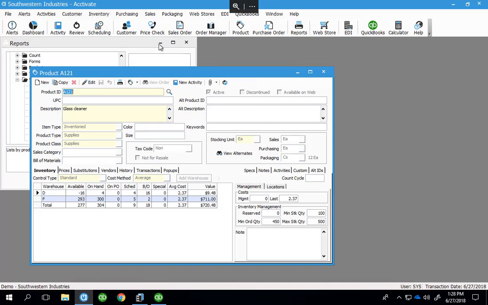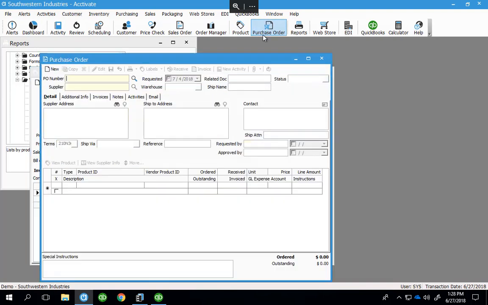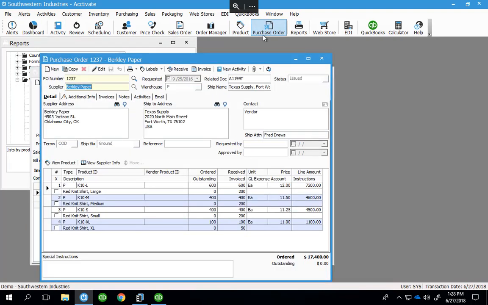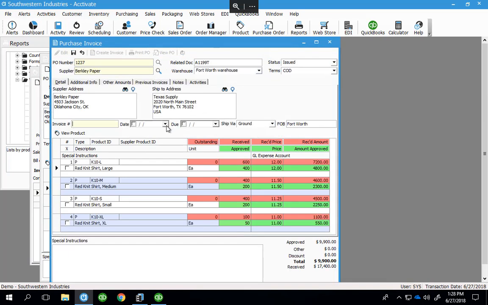So let's open that purchase order 1237 because I want to show you what it looks like when you update the price on an invoice. You'll get a message. So let's click invoice. Now you can either invoice from the original purchase order or open the purchase invoice window directly and enter in the PO number or select it from the lookup. Give it an invoice number, an invoice date, and then you can see here all the red lines are the things that are from the purchase order as well as the receipt session.